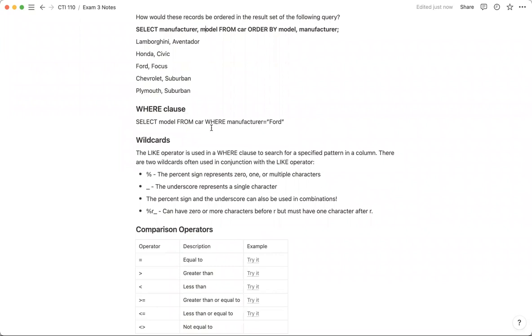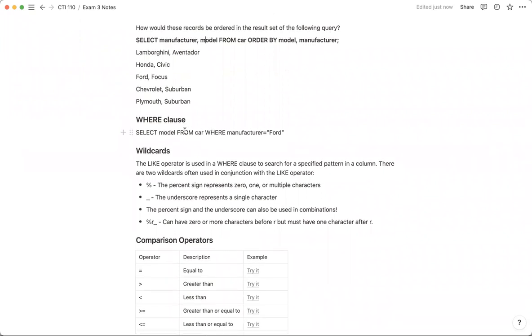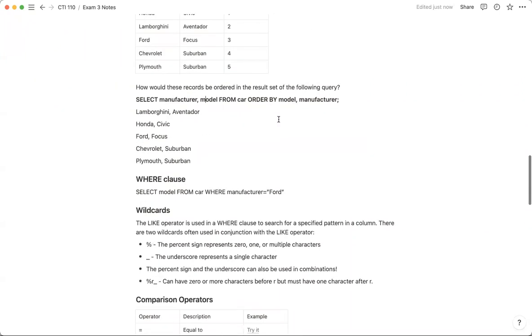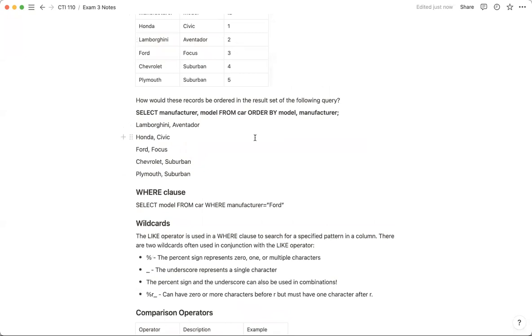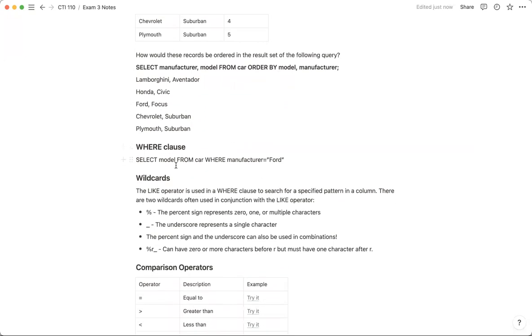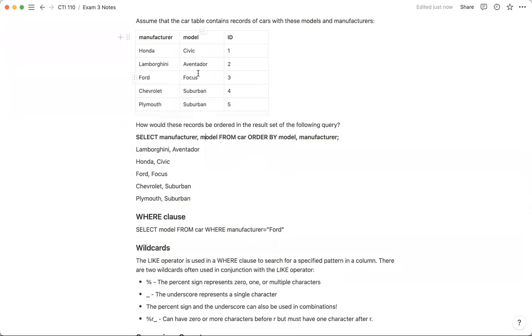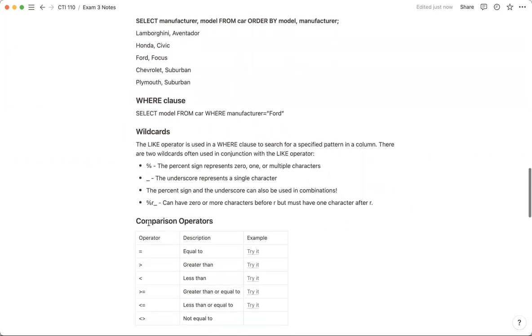Next up is a where tag. So if you want only a subset of all the records there based on a condition, you would use a where clause. So select model from car where manufacturer equals Ford will give you Focus. So manufacturer was Ford, and that's the only record with the manufacturer being Ford.